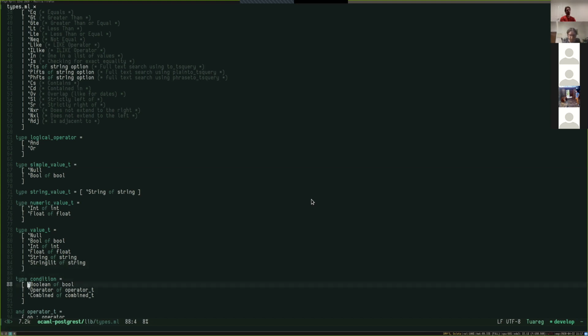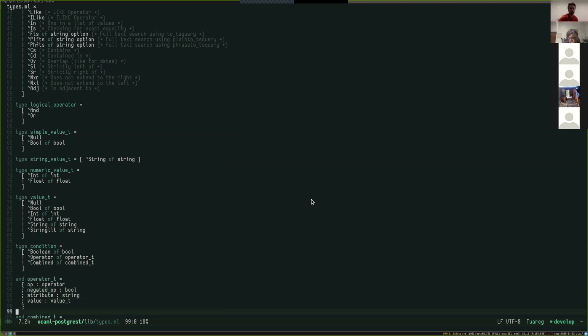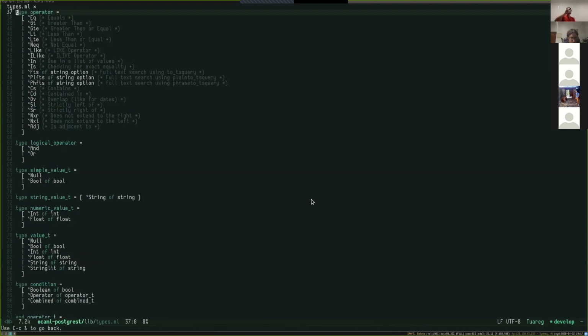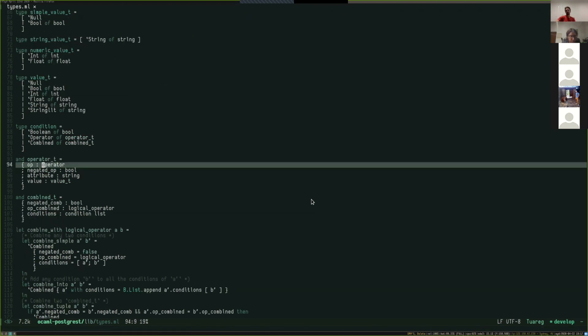Then I have a condition type, which is something trivial, like select from table where 1 equals 1, or where true. And then something that is just an operator, which is saying something like some table field greater than or equal to something. So this is what this captures. This operator T has an operator type within it, which is what I showed before.